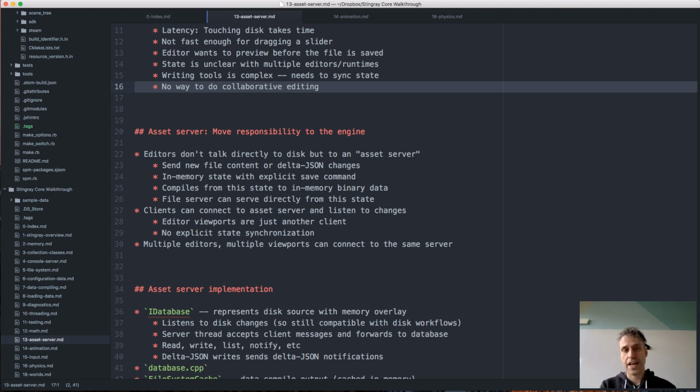Also, a change can actually come from the disk too. In this system, the disk will be just another editor.